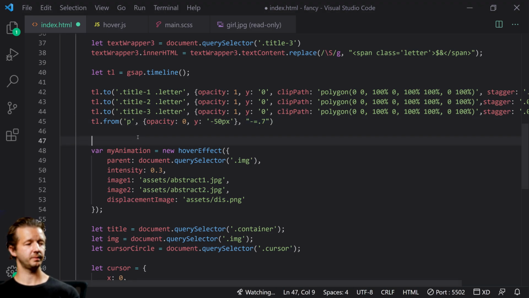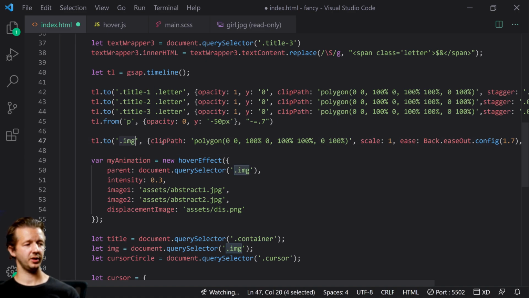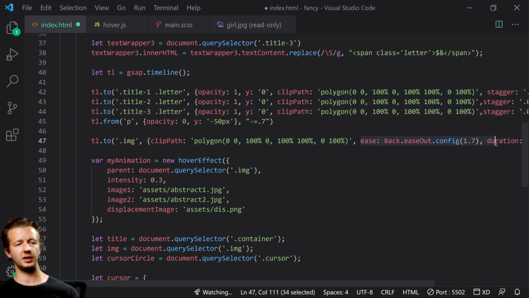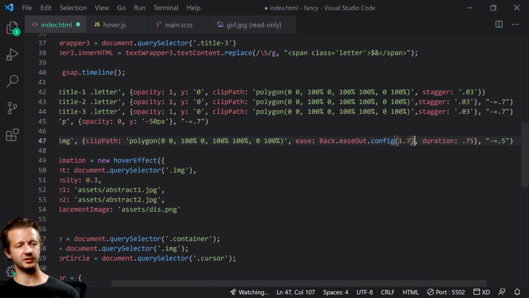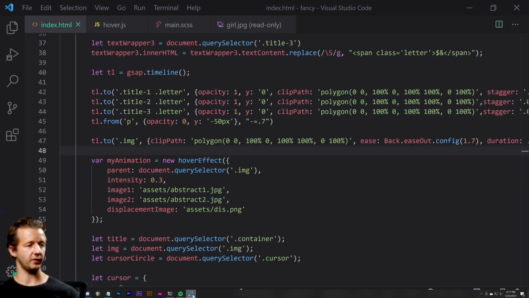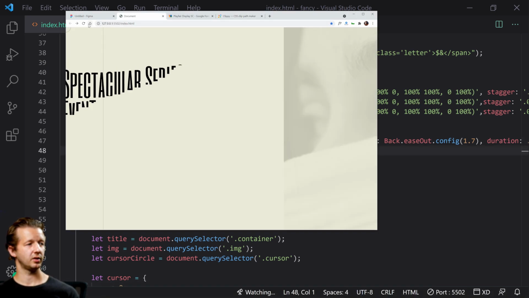And then finally, we take our image, clip path, polygon, this reveals it just like these ones up here. We could take scale off because that wasn't working. Custom easing, just type GSAP easings in Google and you'll find where this stuff comes from. It's a visual editor. I don't even think this, yeah, it's fine. And then duration is 0.75 and then just a 0.5 negative offset. So now at this point, we should be done.